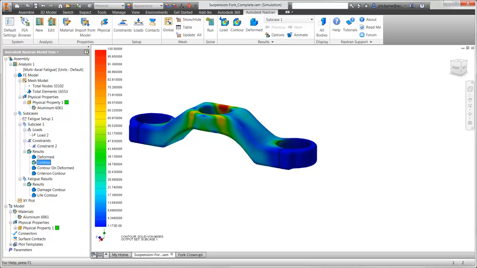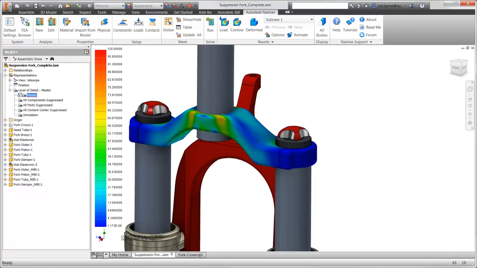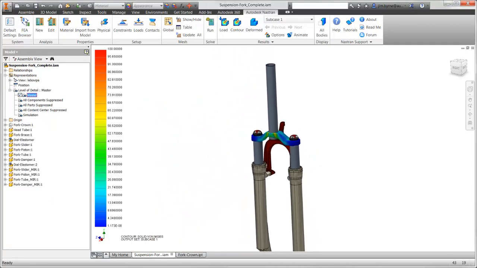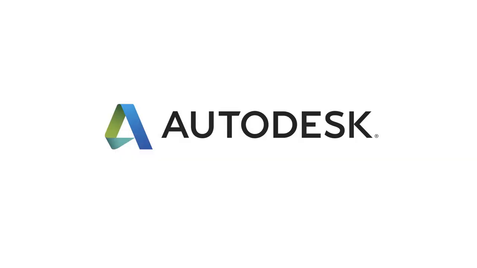Remember that changes are made right here in Inventor. We may decide to edit the model several times for a better design. As you have seen, this analysis solves in less than a minute. Oftentimes, there is no need to leave your desk to wait for the results. Autodesk Nastran provides powerful digital prototyping technology, saving time and money for innovation on your designs.